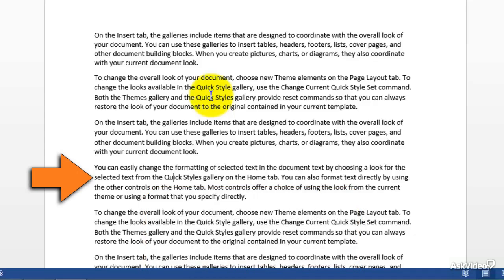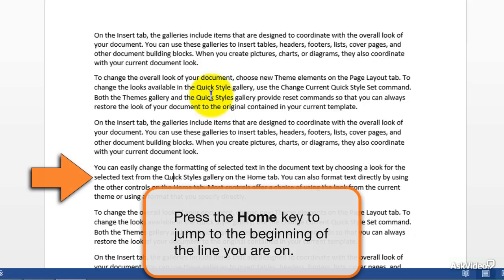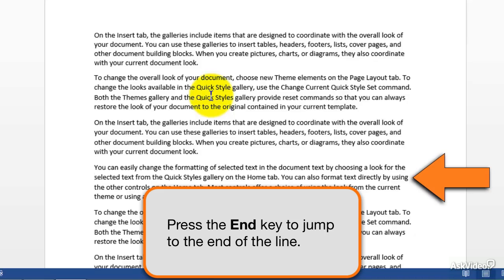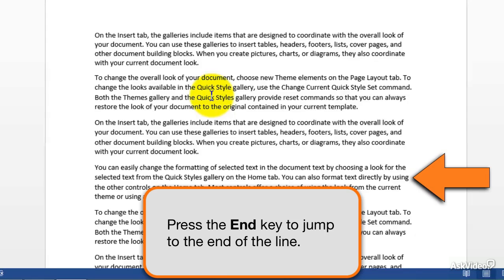If I want to go to the beginning of that line, I go home. Get it? Home. So simply by tapping the home key, I can go to the beginning of that sentence. And there you have it. If I want to go to the end of that line, I can simply click the end key. And there it is, the end of the line.